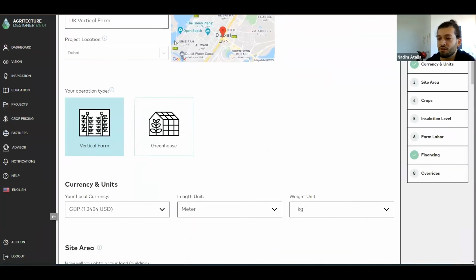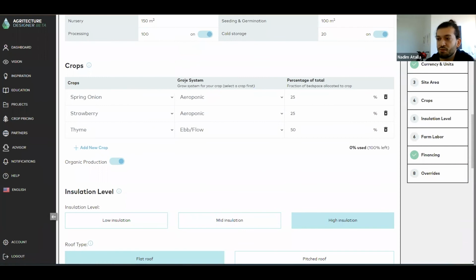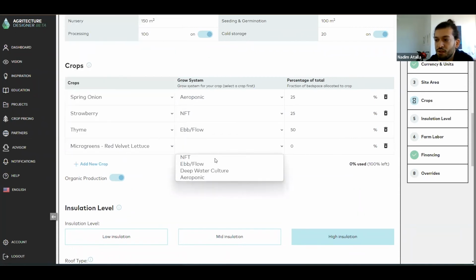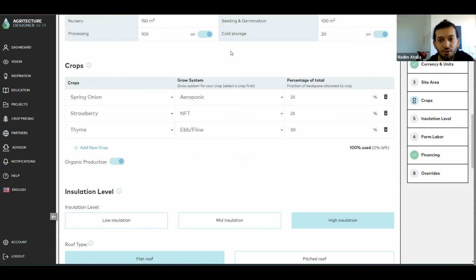Let's go into the vertical farm project edit or project creation page. And what you can see here is you can customize the grow system for different areas. So for example, for spring onions, you can choose between ebb and flow and aeroponic, and you can choose your fraction of the bed space. For strawberries, you can choose NFT, ebb and flow, or aeroponic. For thyme, only ebb and flow is available. So we really update this drop down with what we think is the most applicable for that crop, right? So let's say we also want to grow something like microgreens. We'll have 4 options: NFT, ebb and flow, deep water, or aeroponic. So yes, in that sense, you can definitely customize and play around with your grow systems.